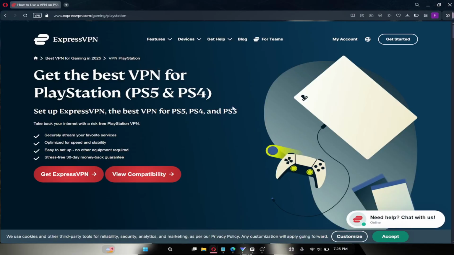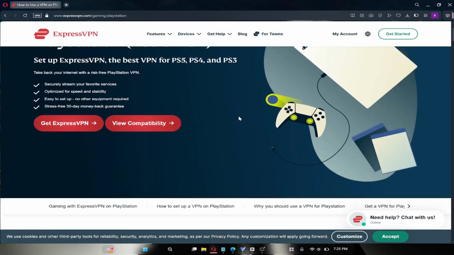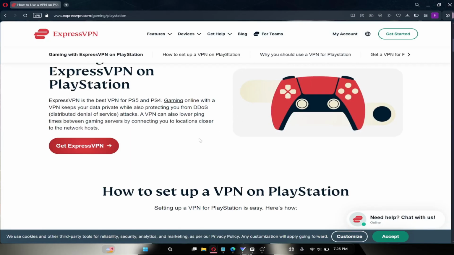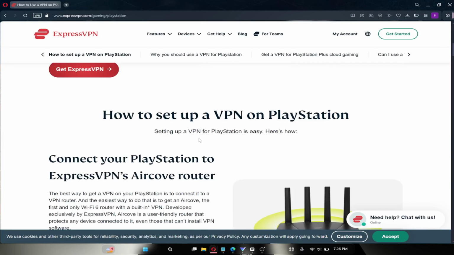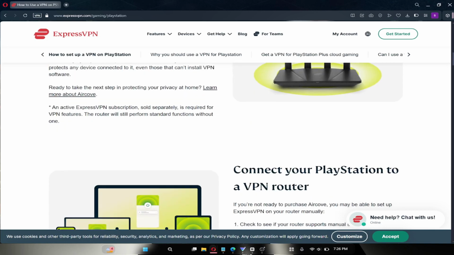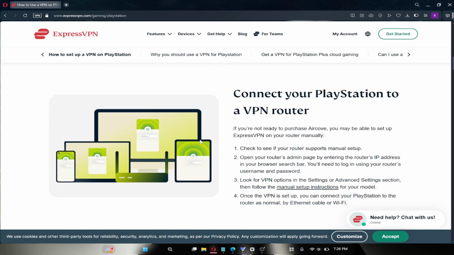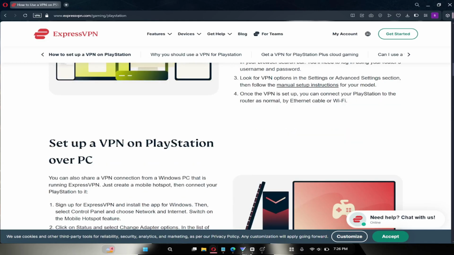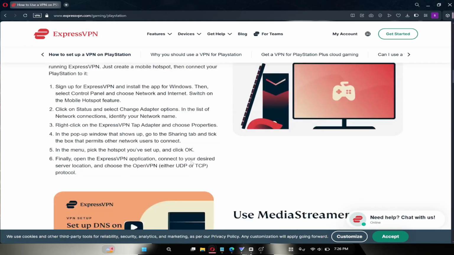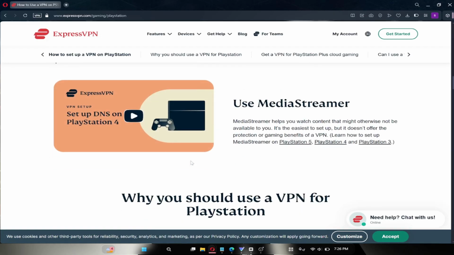Let's get started. Since the PS5 does not support VPN apps natively, you cannot install ExpressVPN or any other VPN directly on the console. Instead, you will use ExpressVPN's Media Streamer feature. Media Streamer is not a full VPN, so it will not encrypt your traffic, but it does help you access more streaming content on your PS5. It is simple to set up and works well for streaming.